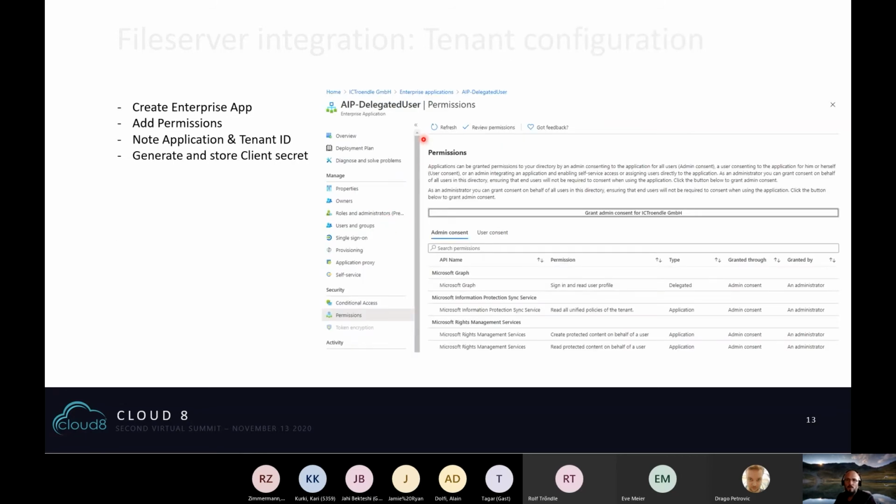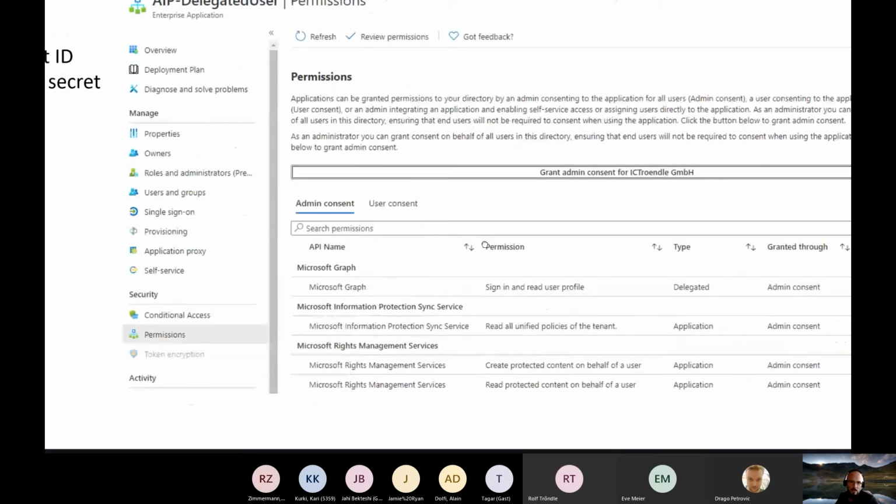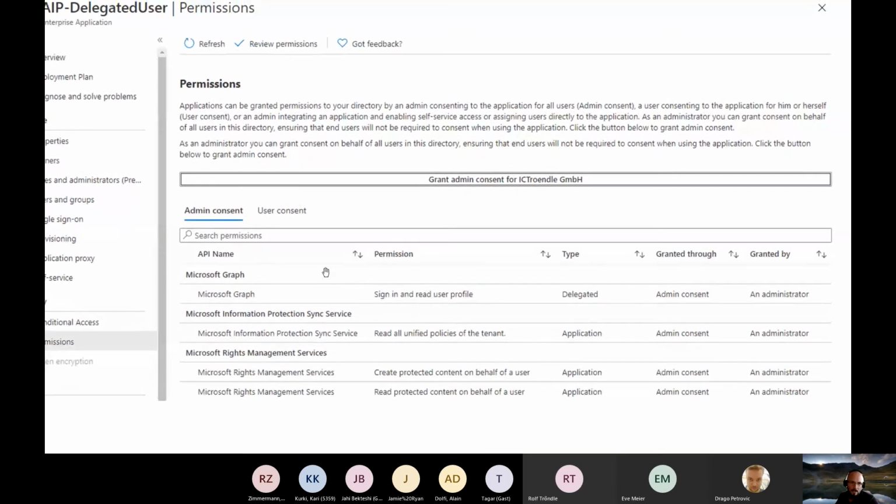The next step to create this integration is to create the enterprise app. If you run the script or do the classification, the labeling on the file server won't use a classic service account. It will connect to Microsoft Information Protection using an enterprise application.